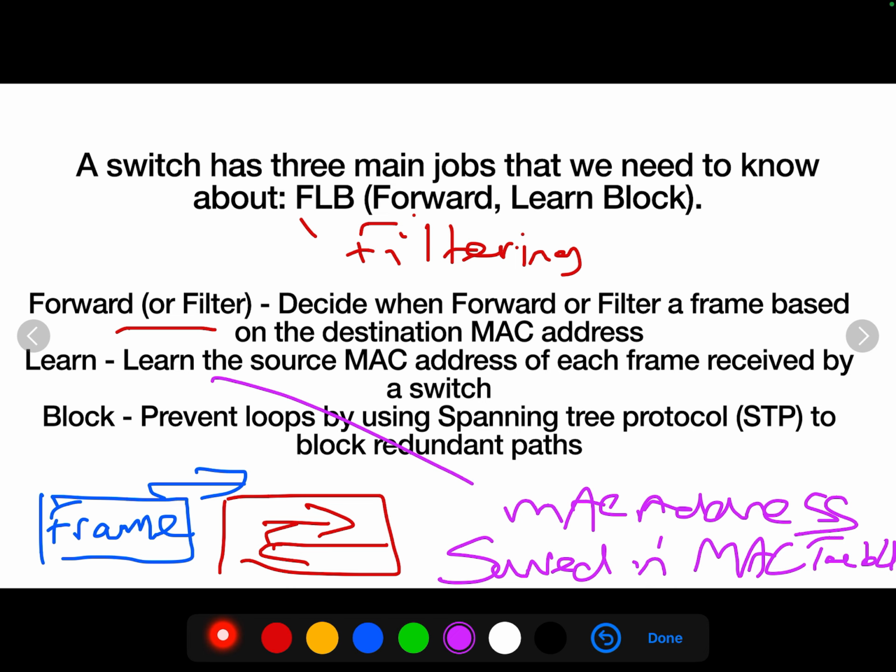Okay. Lastly is blocking. Now blocking, this is where spanning tree protocol comes into it. So essentially, the spanning tree is there to block redundant paths. We can have loops in our network otherwise, so spanning tree is very, very important there for blocking those redundant paths. Don't worry, we'll be getting more into that.